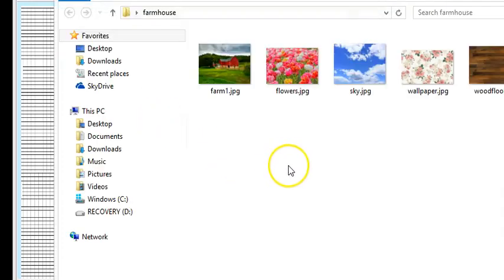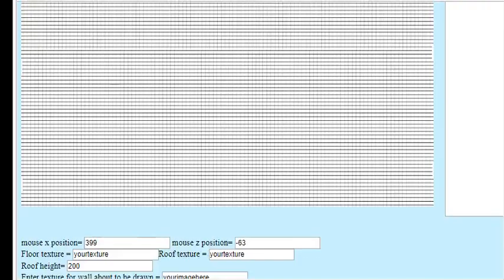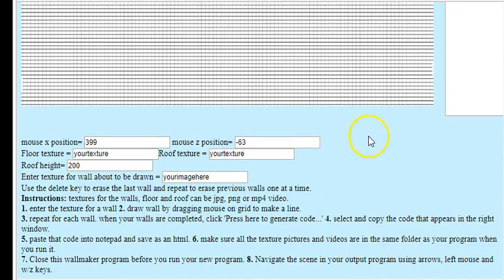I have a thing here with a bunch of pictures. Farmhouse. Let's use the farm, this one here. Copy. Okay, I'm going to use farm one, that's the one I'm going to use. So, what I say down here, change the roof height to 800. Instead of being 200, I've changed it. I'm going to stretch it up this way, okay?